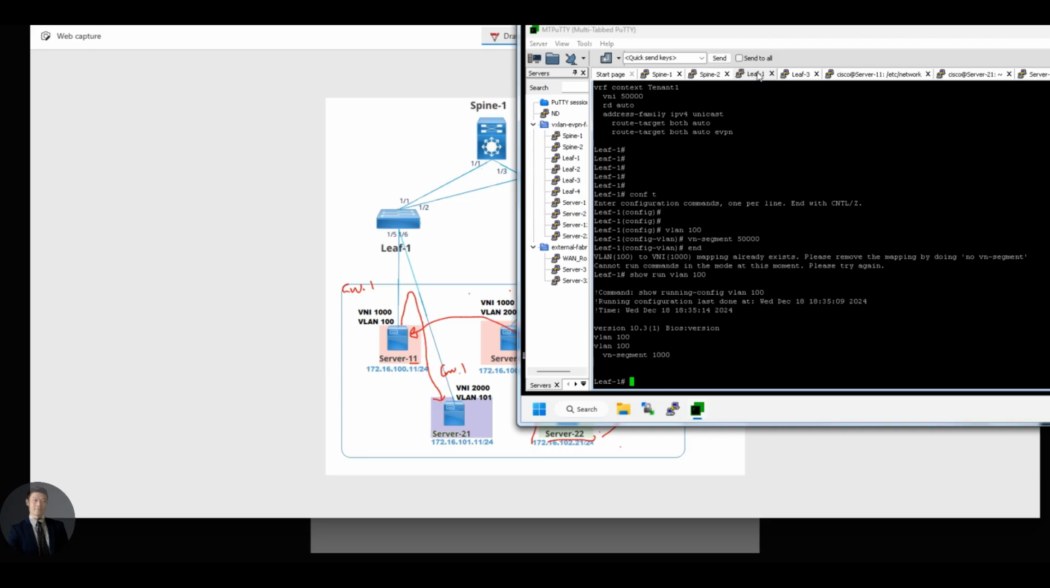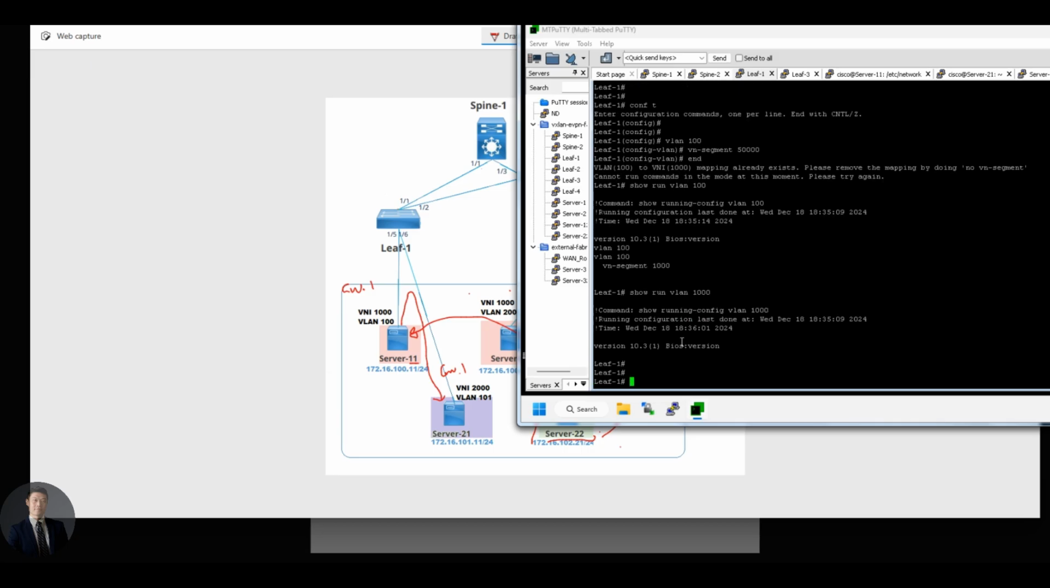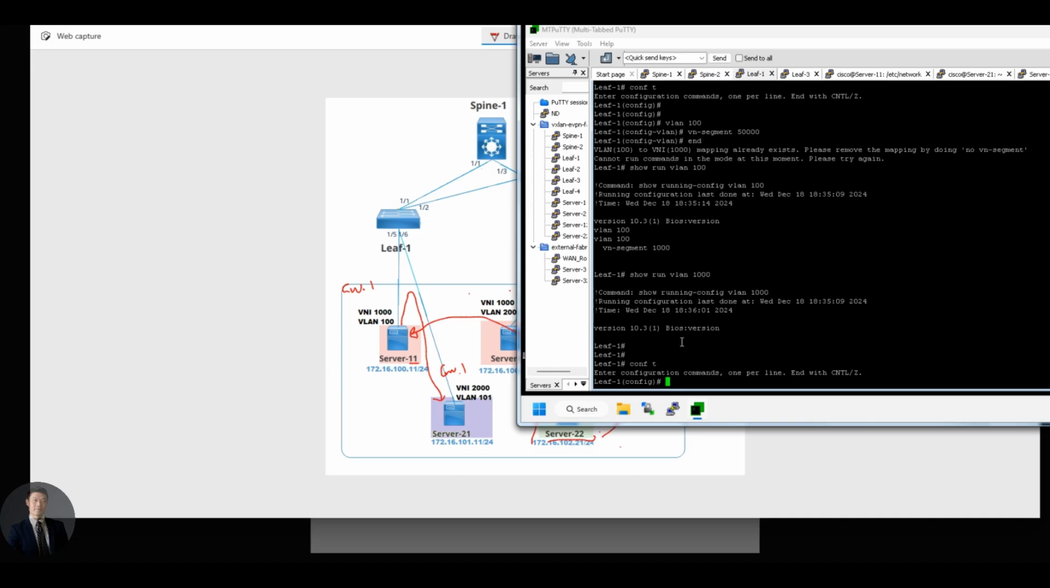So the L3 VNI needs an SVI also. We need to associate it with a VLAN. So I have to create a VLAN and map it to the VNI. So VLAN 1000 this time, vn-segment 50000. Okay. So show vxlan.